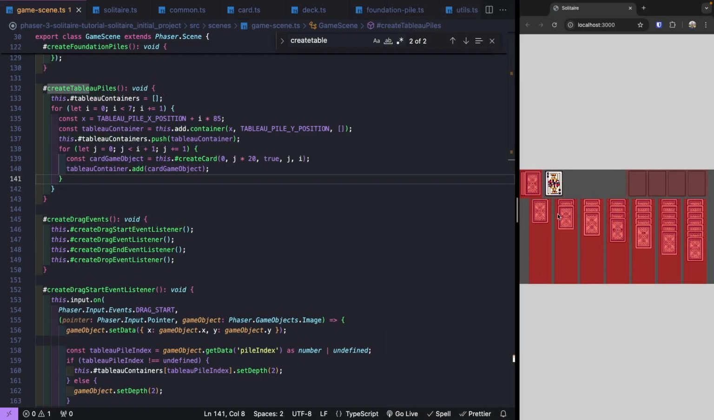All right, so next up, what we'll want to do is we'll need to update our logic from when we create our tableau piles. So currently, when we create our cards, all of them are showing the back of our card. And what we're going to want to do is modify this logic to use our actual game state. If our card is face up, then we'll use the appropriate frame, and we'll use that to determine if our card should be draggable. If our card is face down, then we won't actually allow it to be draggable.